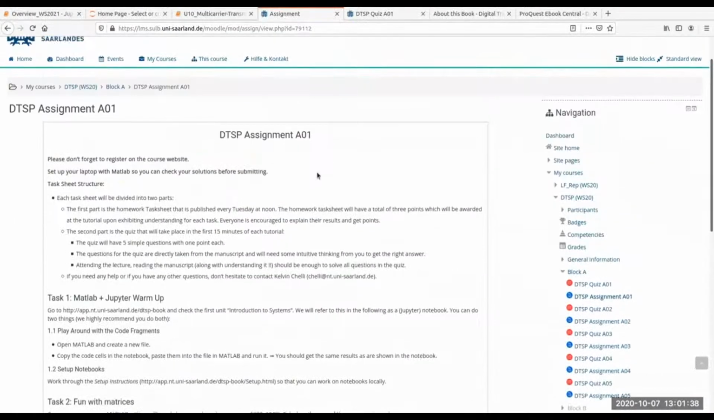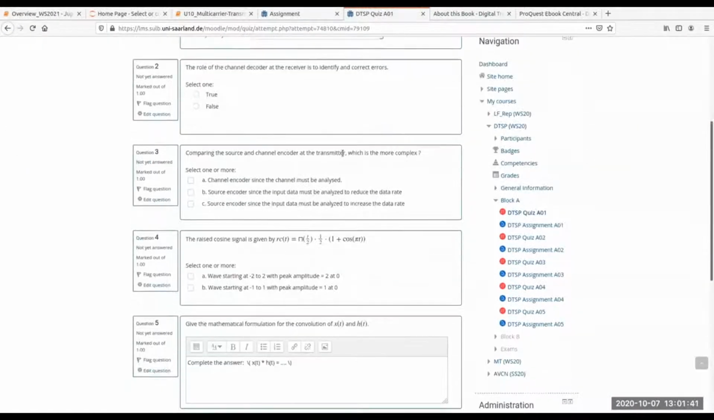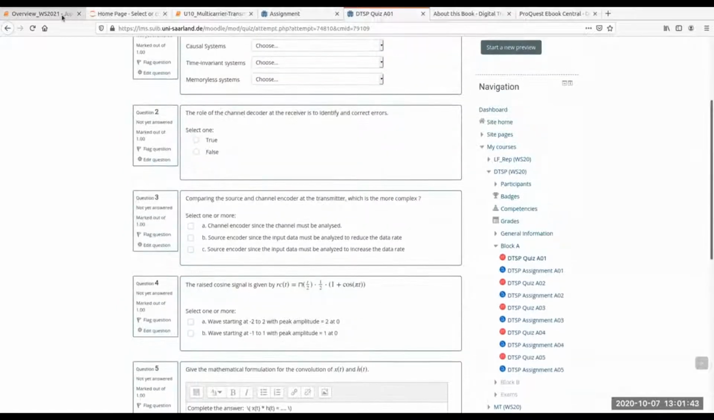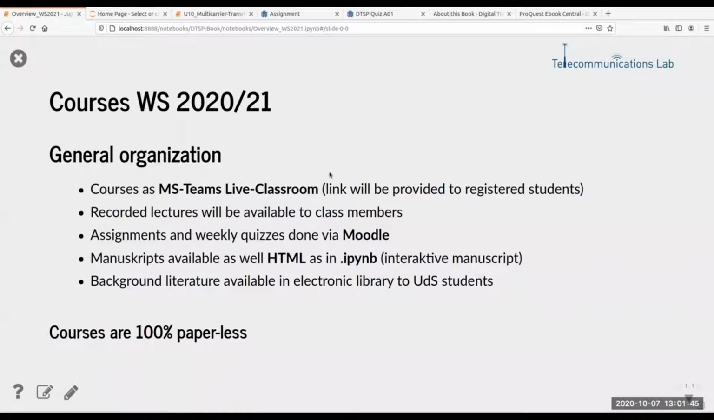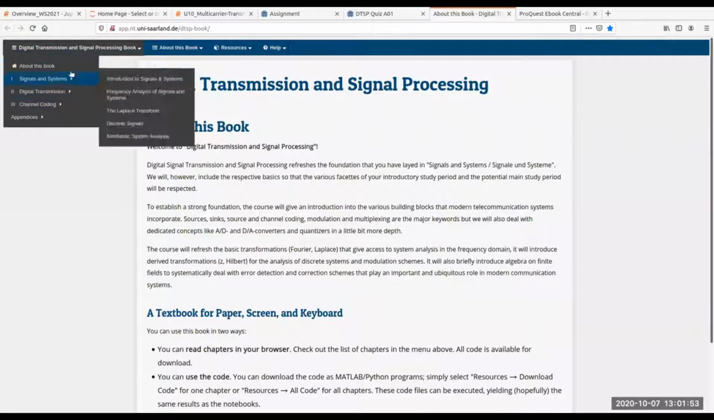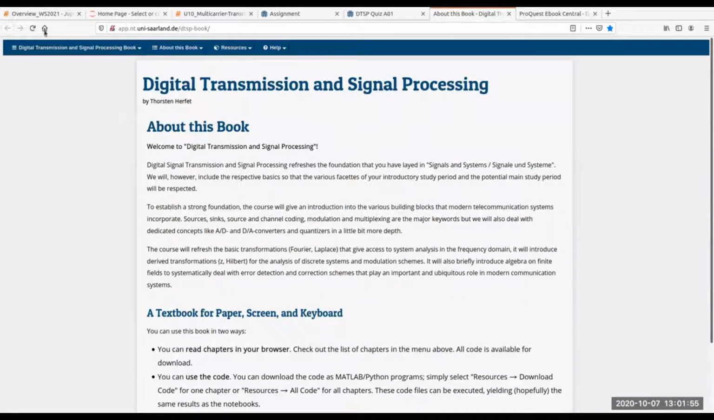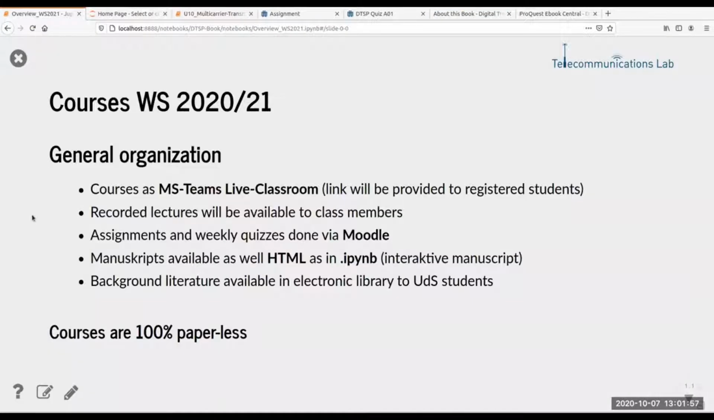Assignments, as well as weekly quizzes, are done via the university's Moodle page. Manuscripts are available in HTML as in interactive Jupyter Notebook format. Background literature will be provided through eBook Central.